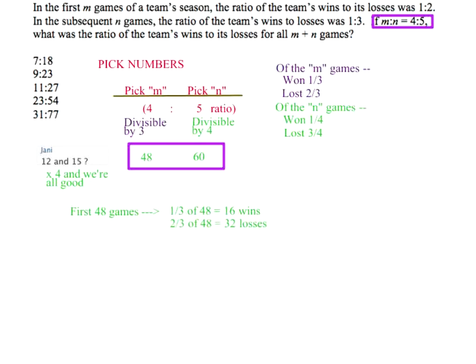And if you have your subsequent 60 games, then 1/4 of 60 is 15 wins, and 3/4 of 60 is 45 losses. So your totals are 16 plus 15 is 31 wins, and 32 plus 45 is 77 losses. So there's your ratio, 31 to 77. But notice the thought that has to go into this.